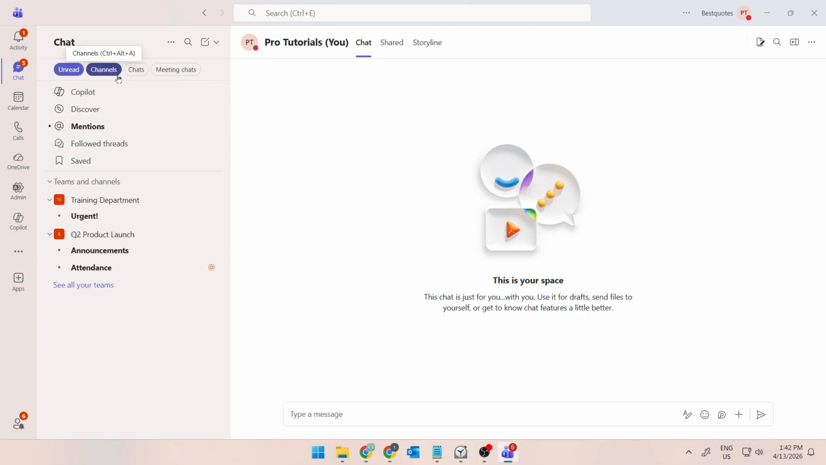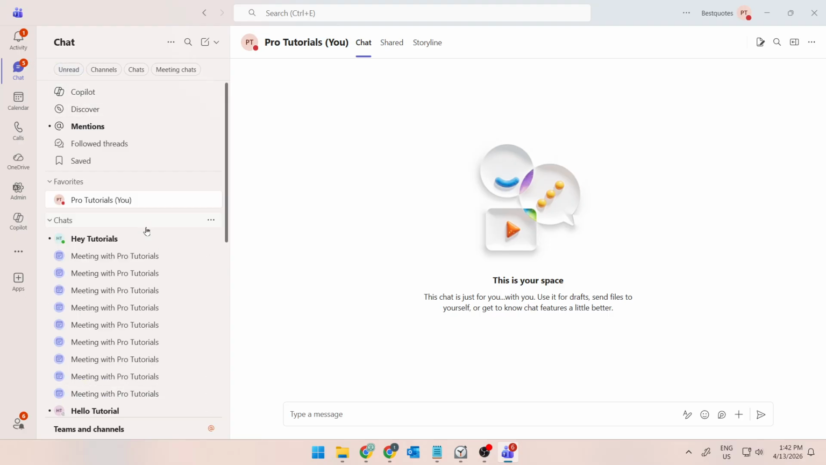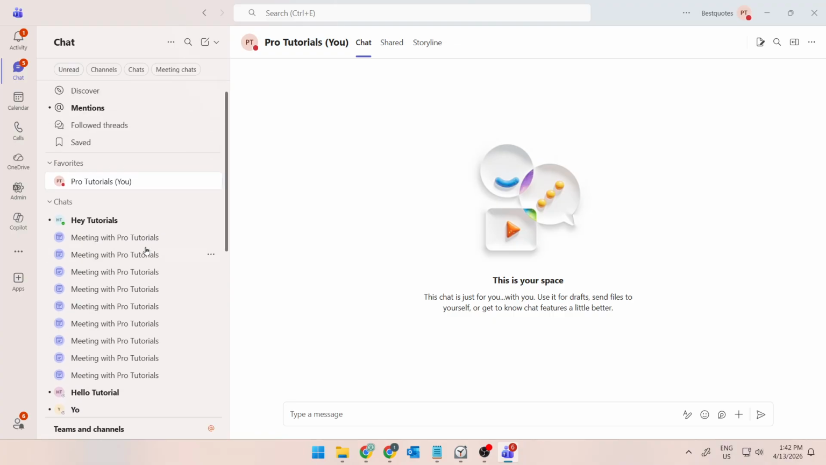Next, click the Channels filter at the top. This changes the results again and narrows what you are looking at. If you want to turn that filter off, click Channels one more time. That removes it from the active filters. Now click Unread again to deselect it. Once you do that, Teams returns you to the full conversation list with all of your chats visible again.